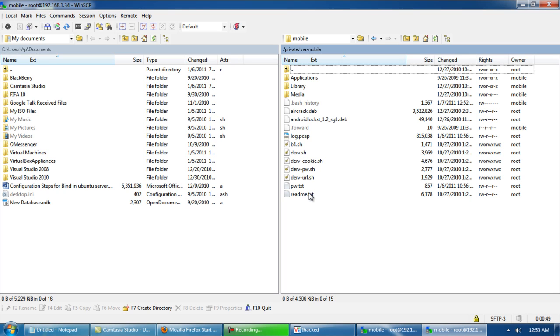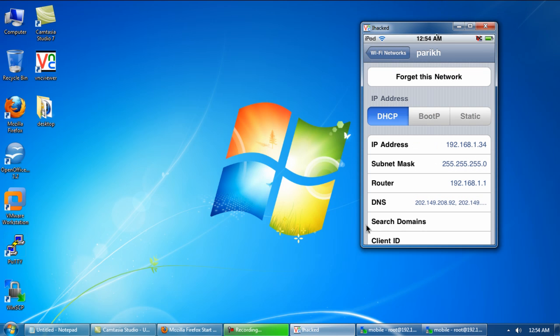Next, change the permissions of the 5 scripts. To do this, open the terminal, type su to log in as root, and the default password is alpine. Then enter chmod 777 *.sh. This will give full permissions to these scripts. I have already done this, so it's a very simple procedure.